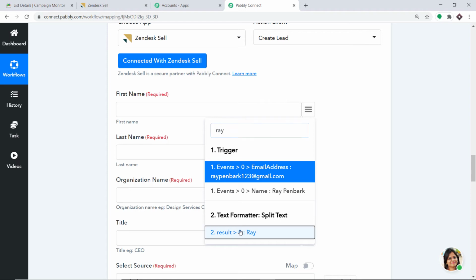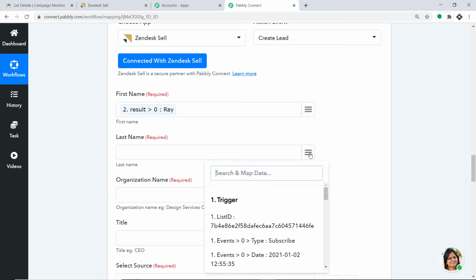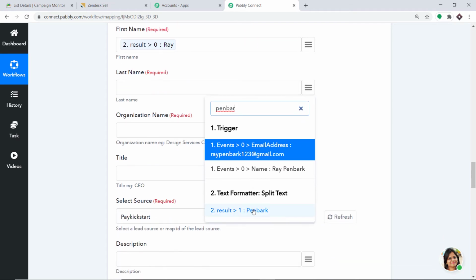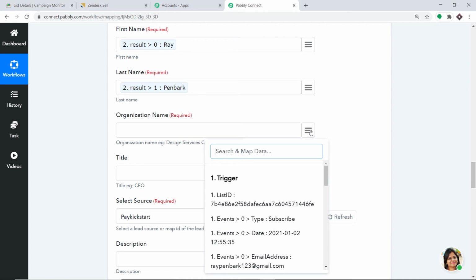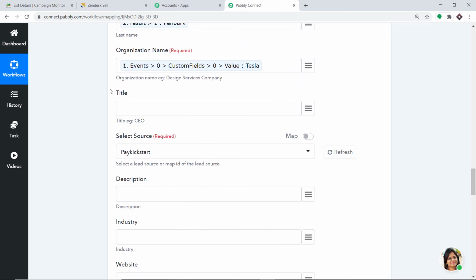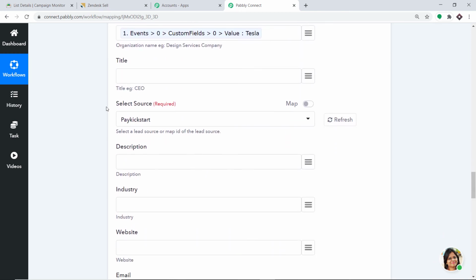So this is the data. Okay, so we have entered the first name. Similarly, we have entered the last name. Okay, excellent. Now the organization, I think it was Tesla. Okay, the organization is Tesla. We can ignore the value, we ignore the title, and now coming to the part called the select source.